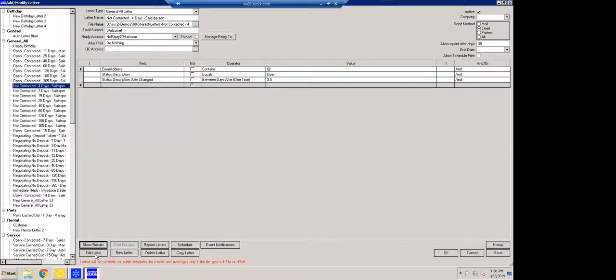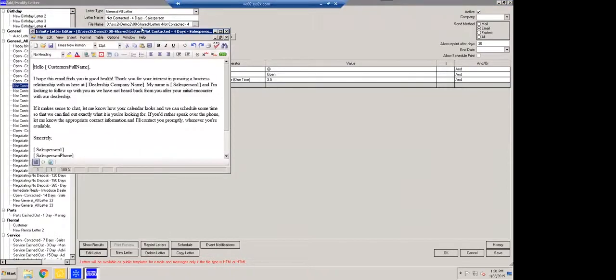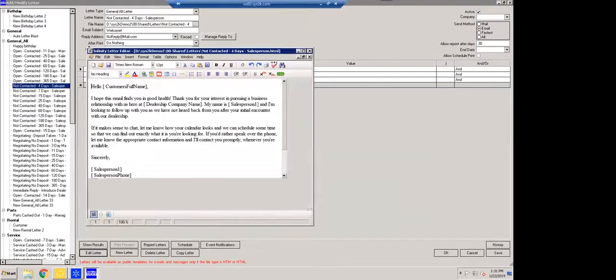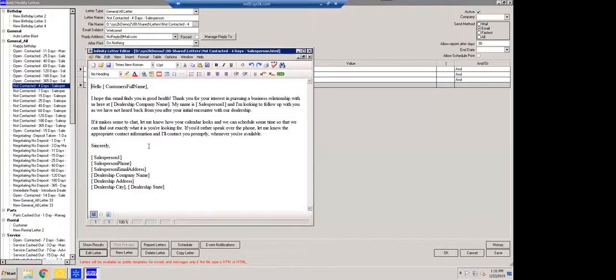And then probably the one that's going to be most helpful to us is the edit letter button. What this is going to do is launch that HTML file that we're pointed to under our file name field here. This allows us to edit the letter and take a look at that letter and see what information we're pulling in.